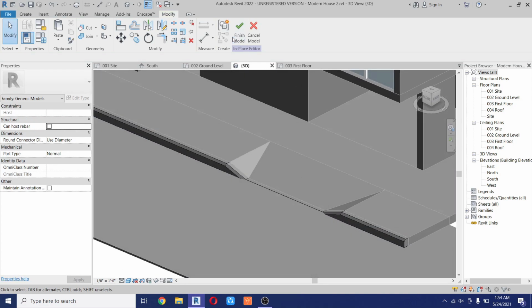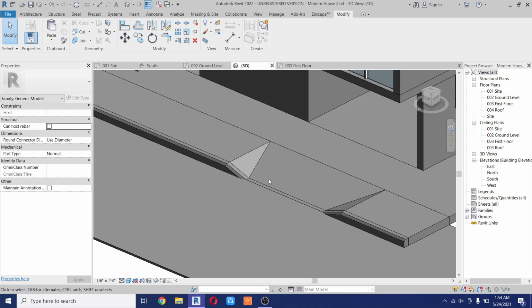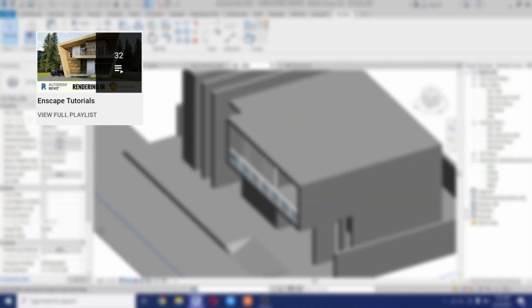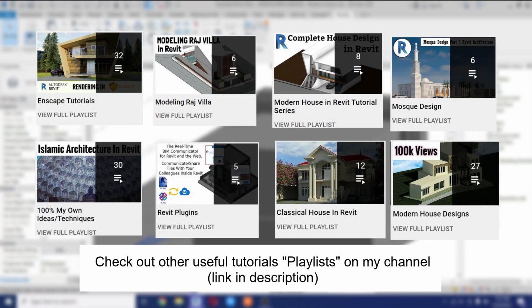Now click finish model. So I think we have finished modeling this project. In the next part we will apply the materials and do the rendering in Enscape, so stay tuned for that.